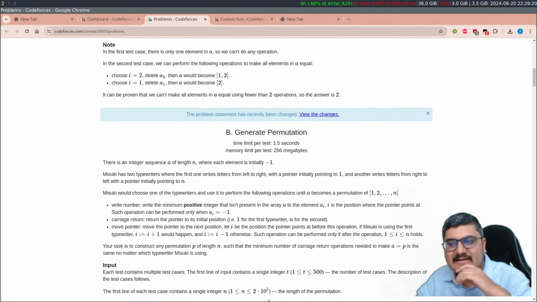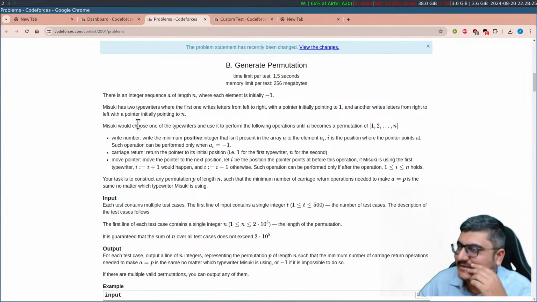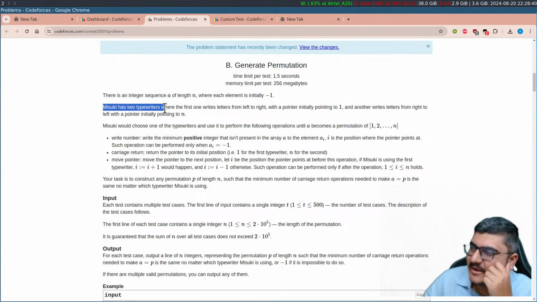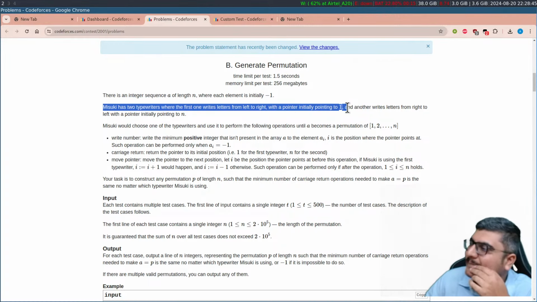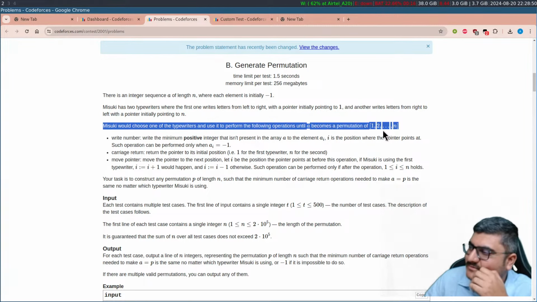Problem B is a slightly non-trivial problem statement. So instead of reading everything, I will just read the problem statement once and then try to explain with some ideas what's going on here. There is an integer sequence of length n where each element is initially -1. Misuki has two typewriters, where the first one writes from left to right with the pointer initially pointing to 1, and the other writes from right to left with the pointer pointing to n. Misuki will choose one of the typewriters and use it to perform the following operations until a becomes a permutation of 1 to n.